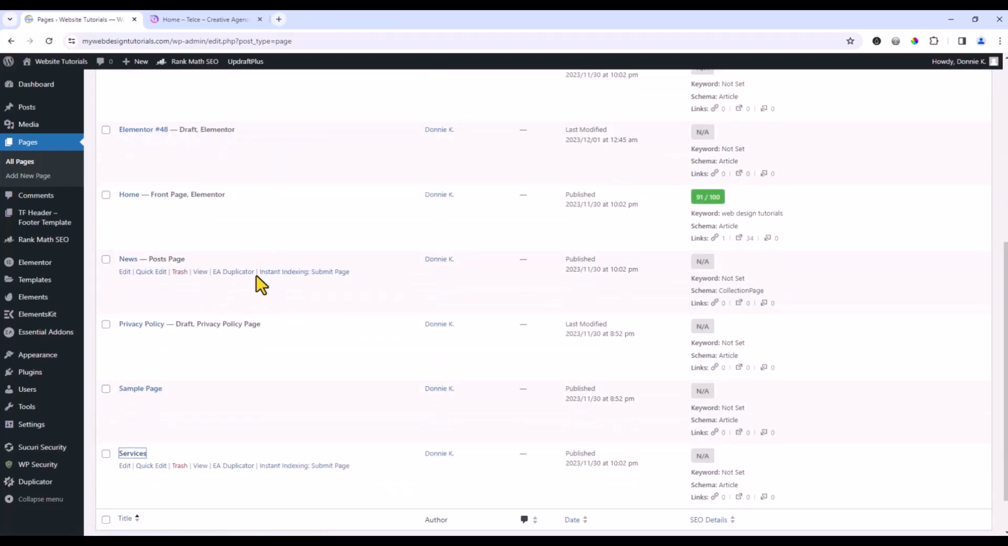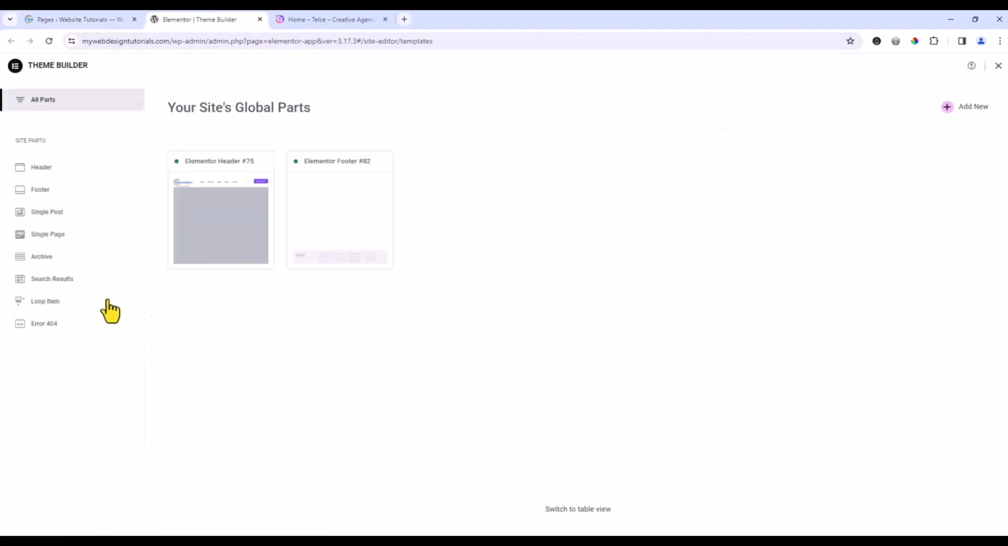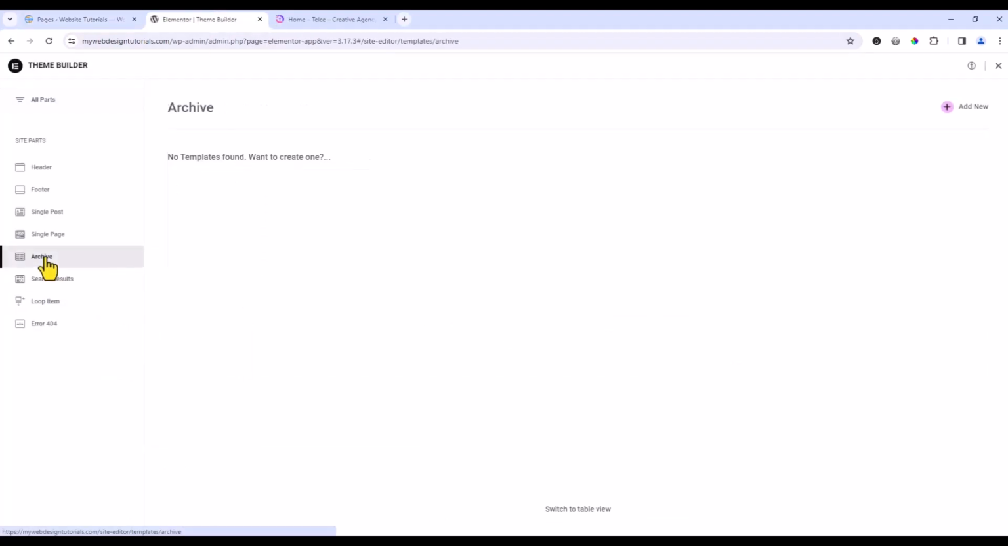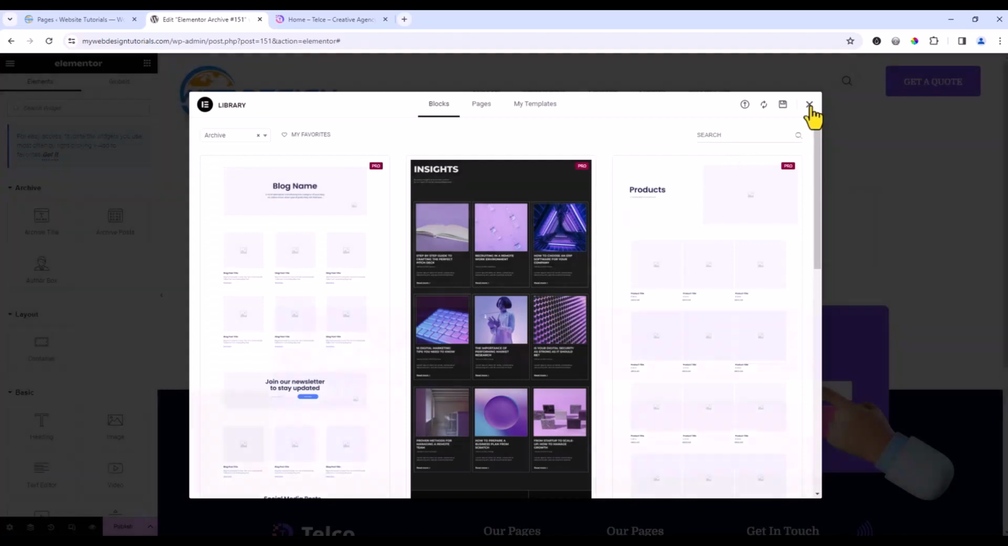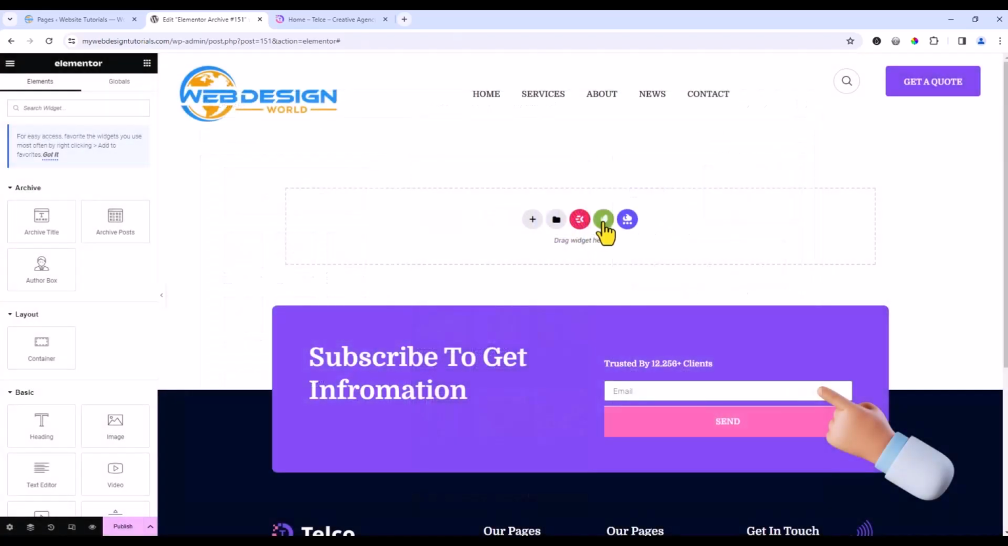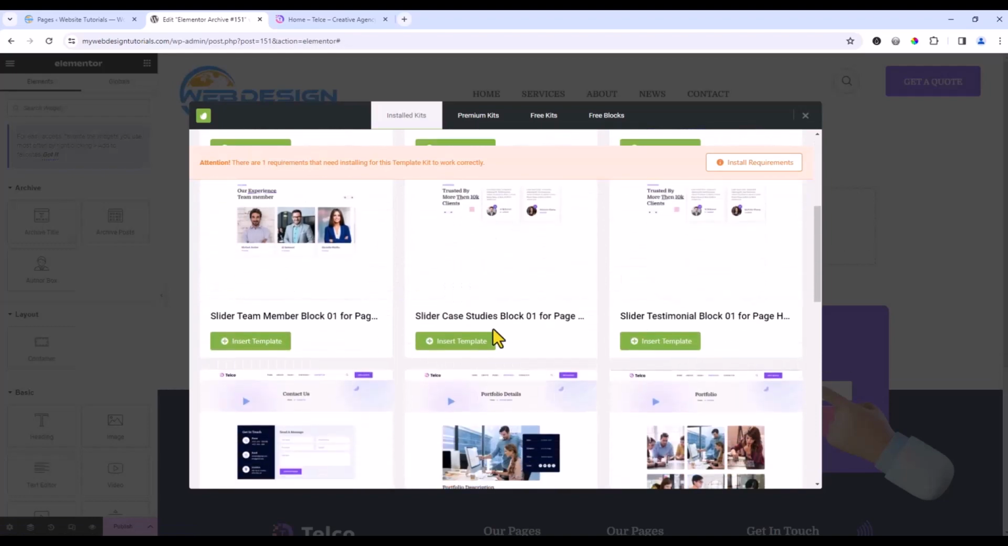For the news page, that's a little bit different. So the news page, we're not going to go straight in here. For the news page, we're going to go to templates and theme builder, because the news page is your archive. So what we want to do is come over here and click on archive, add new. And we're going to close this, and we're going to click on the Envato Elements. Go in here, and then we're looking for archive.